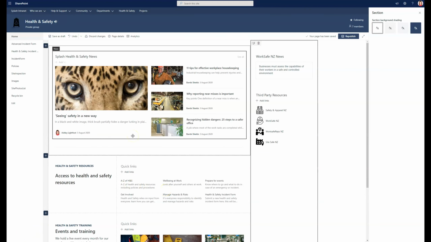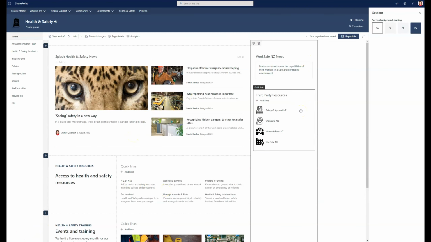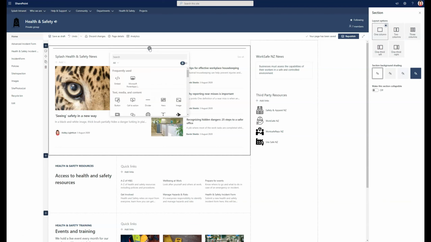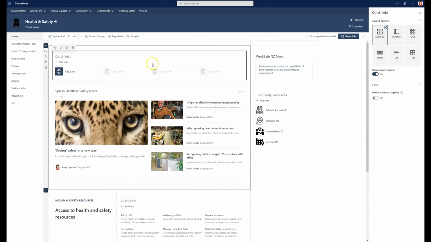So on the page within the sections, we have our web parts. If I go into a new space or under or above a current web part, we'll see a line with an add a new web part dialog. So if I select that, a bigger dialog will pop up under the plus with all the web parts that we can add to a SharePoint page. For this demonstration, I'm going to add a quick links web part.